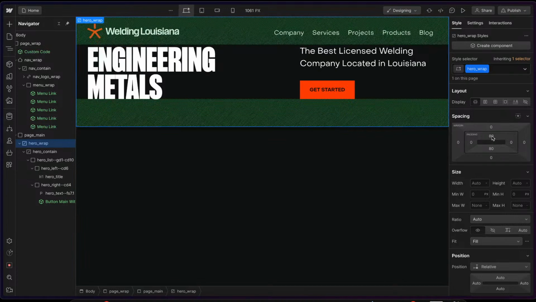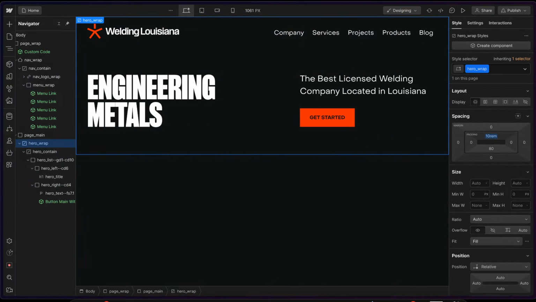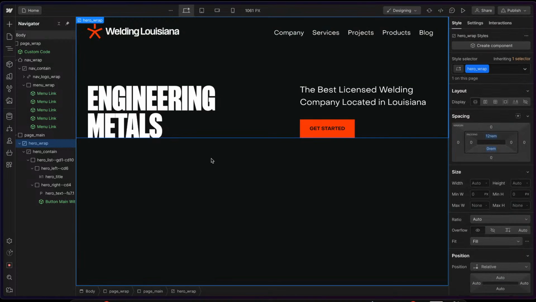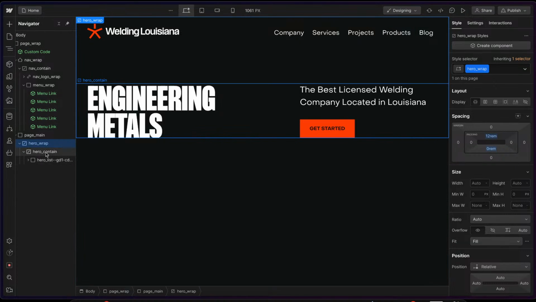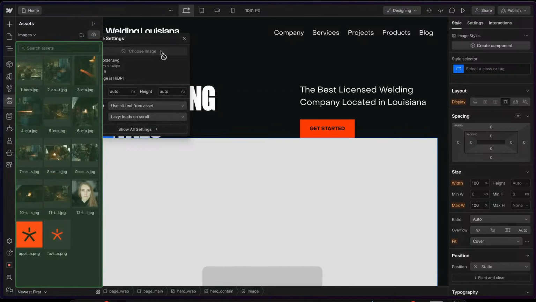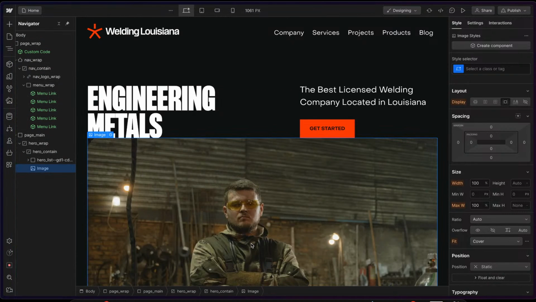On this hero wrap, I'm going to give it some kind of custom top padding just because it's a bit different, and I'll zero out the bottom padding on the section. And then from there we can just drop an image under the list. We'll go ahead and choose our hero image here. Let's give this a hero image class.